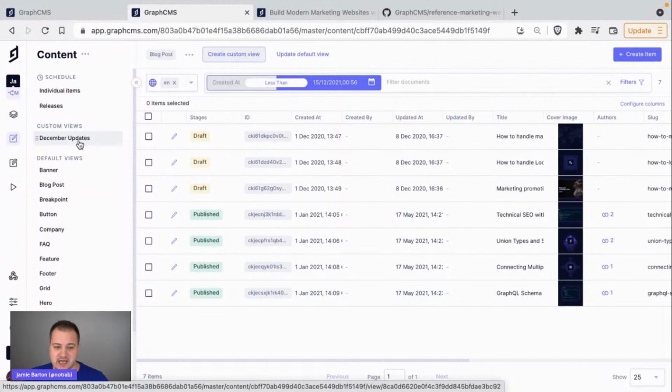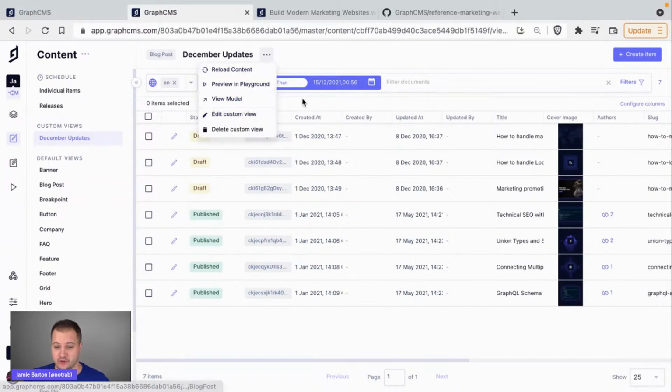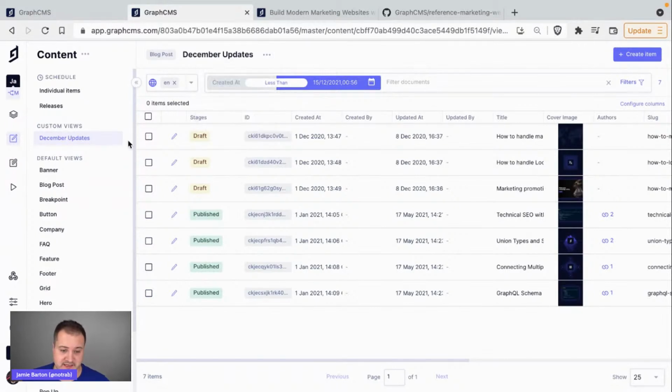So in a week's time, when I come back, I don't have to reapply all of these filters. I can just click on that custom view, and immediately I see the content in that state, where all of those views were, what that looked like at that time.